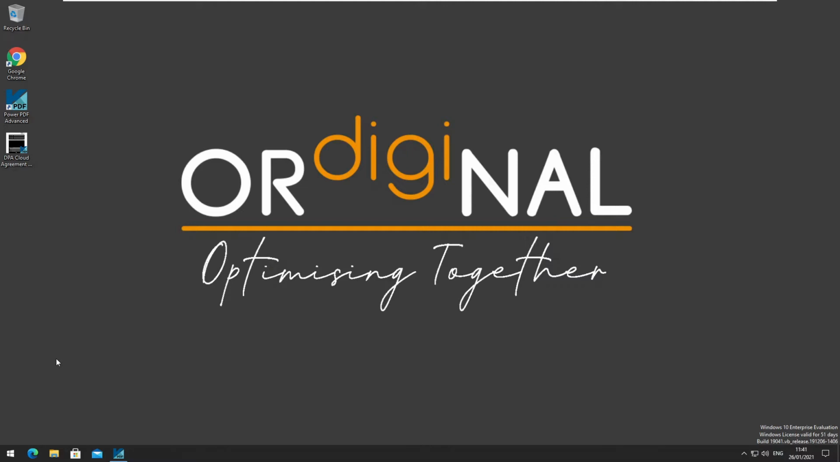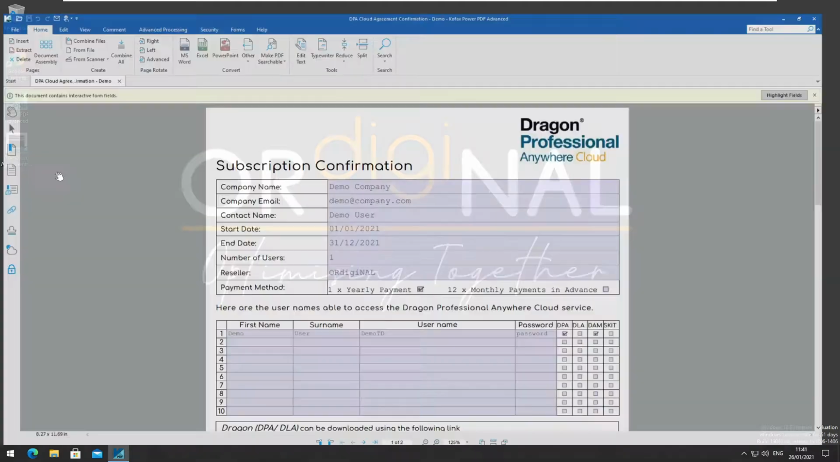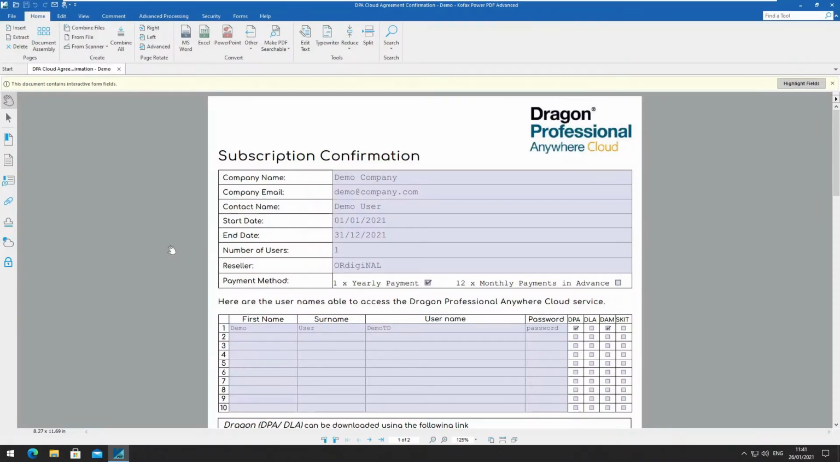Before the start of your subscription, we will provide you with a confirmation outlining all your subscription details. This includes information about who you are, who your reseller is, and the length of your subscription.